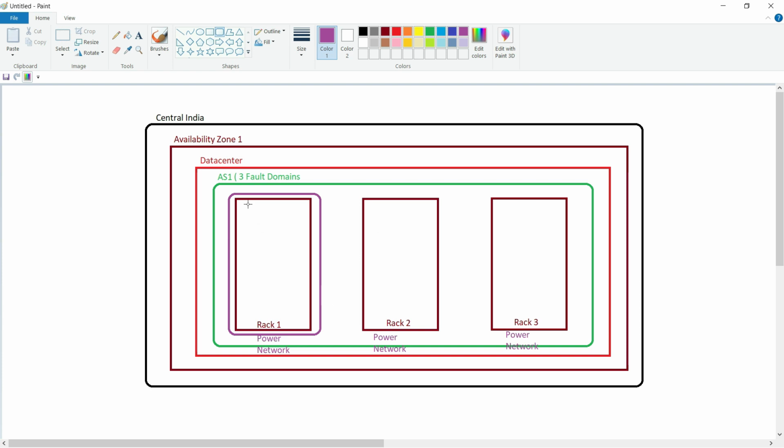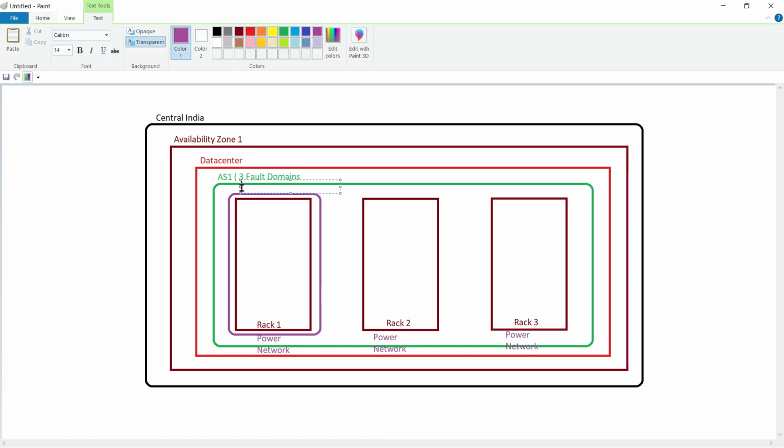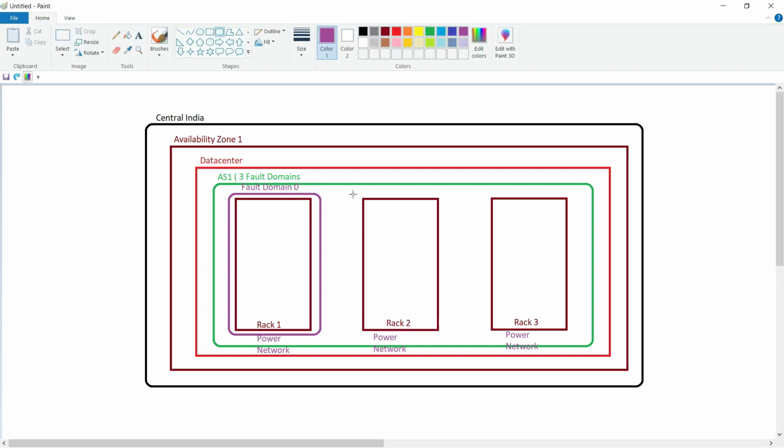So let's say this is my fault domain 1. Let me label it here. So this one is fault domain 1, and in actual, counting starts from 0, so I will mention 0 here. So this one is fault domain 0. Similarly, this is my second fault domain, and this is my third fault domain, and I'm going to label them accordingly.